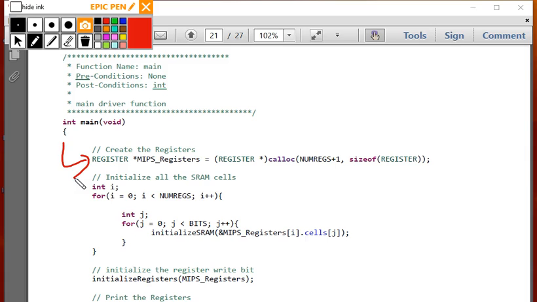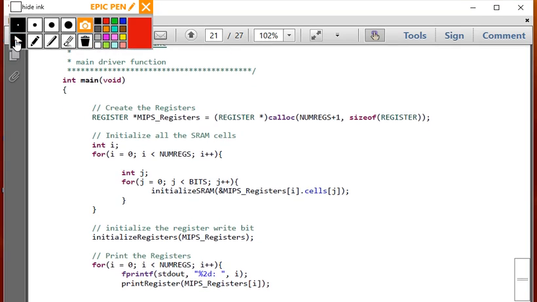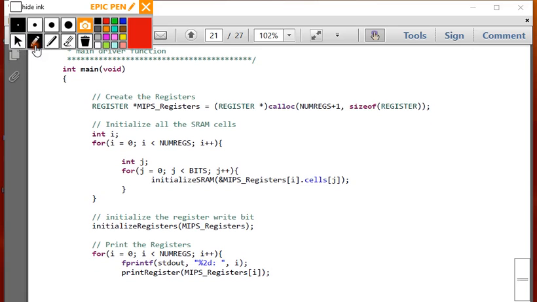So initialize all the SRAM cells. So I go through all 32 SRAM cells in this one register and initialize it. And then initialize the register write bit. So remember I had that initialize registers function. Just pass the register there.